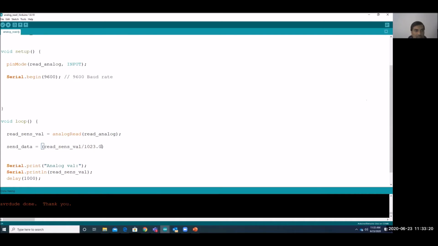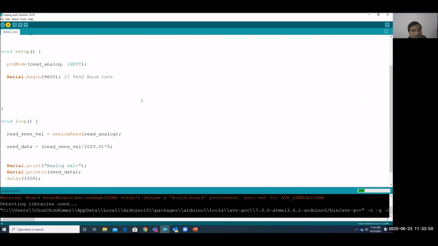In case of maximum, how much value will it give? 1, because the maximum value of the read can be 1023, and divided by 1023 it will come 1. But whatever voltage we are reading is 5 volt, so we need to multiply with 5. Now this data will give all the values in the range of 0 to 5. Now I am uploading this in the controller.